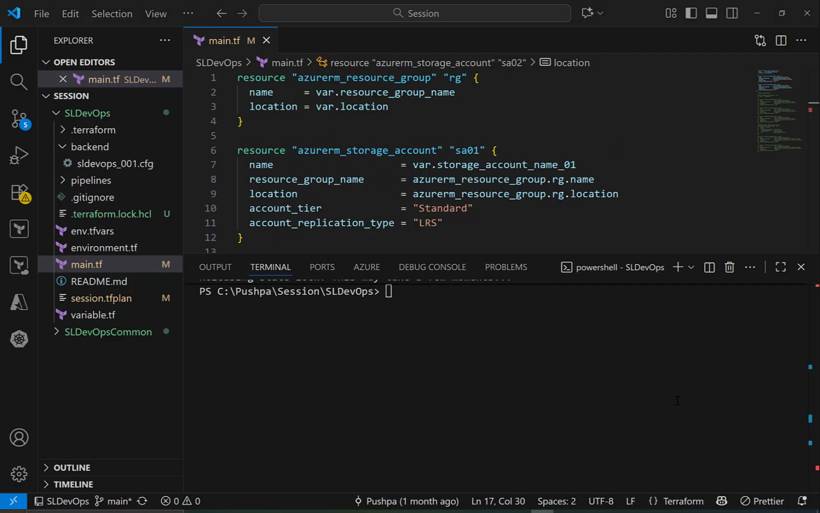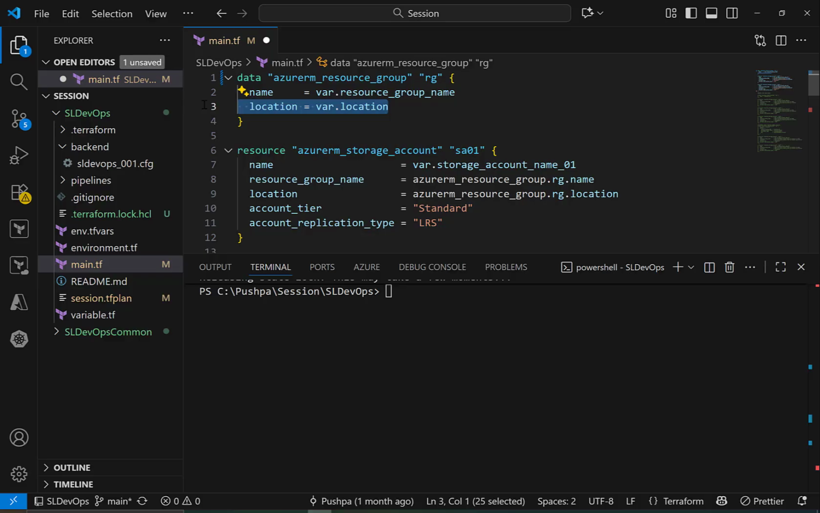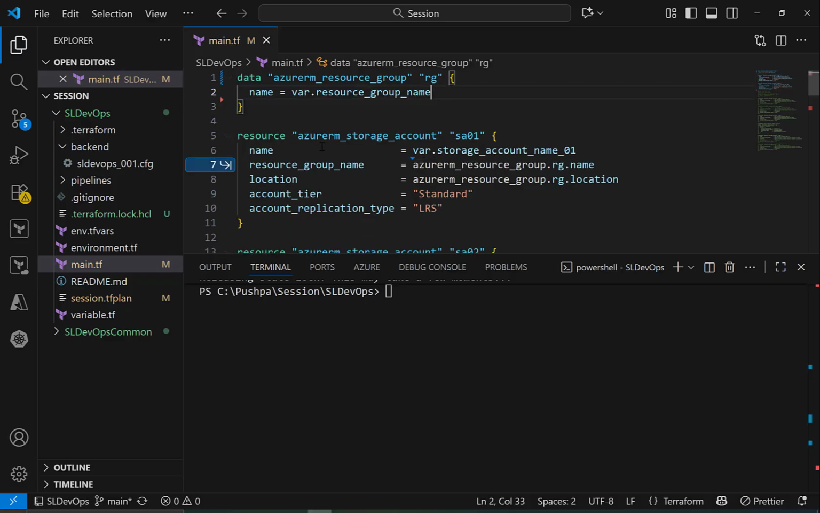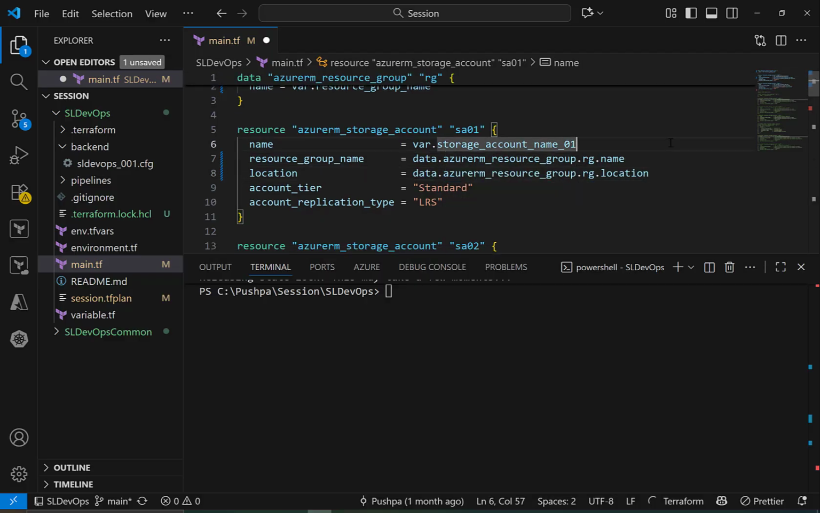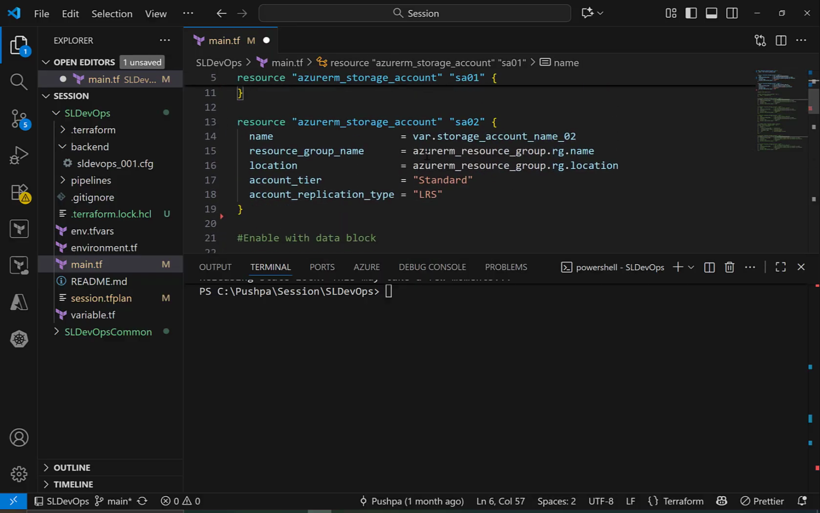Now let's see how to use a data block instead of a resource block. I will change this to data. And we don't need this anymore. I will remove the location. Okay, now we need to use the data block within the storage account script. Change it to data, and okay, let's change the second storage account resource.